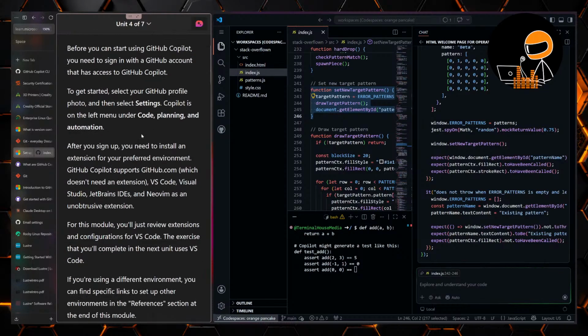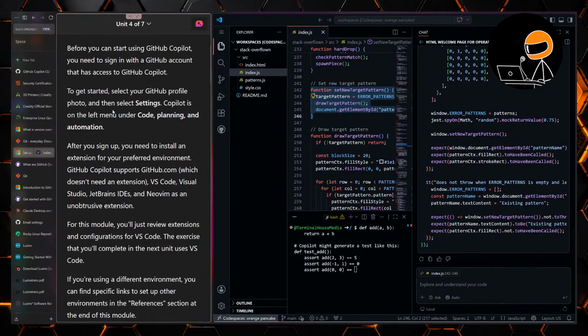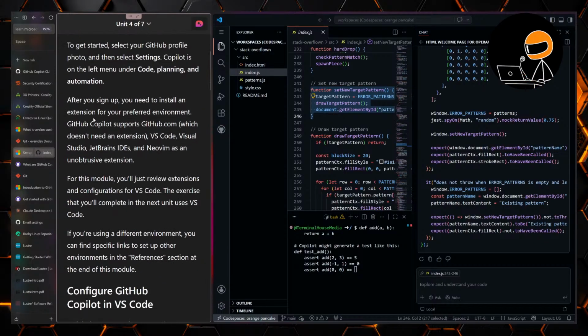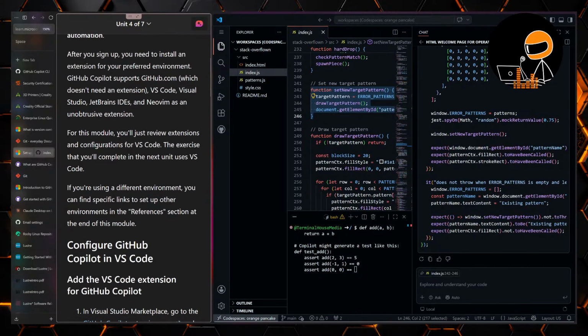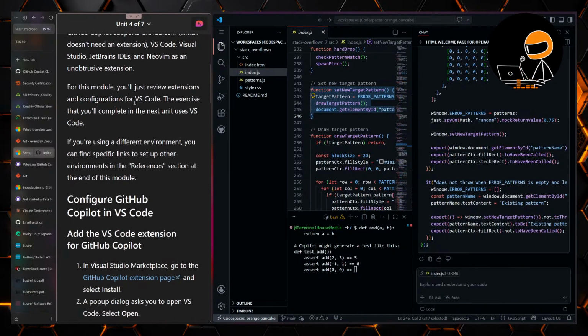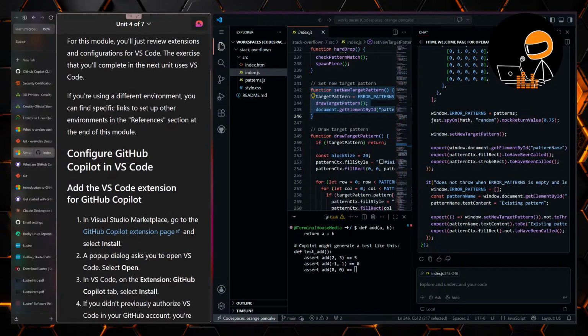To get started, select your GitHub profile photo and then select Settings. Copilot is on the left menu under Code, planning, and automation. After you sign up, you need to install an extension. You just saw me do all of this. VS Code, Visual Studio. For this module, you'll just review extensions and configurations for VS Code. The exercise you'll complete in the next unit uses VS Code. If you're using a different environment, you can find specific links to set up other environments in the references section at the end of this module.